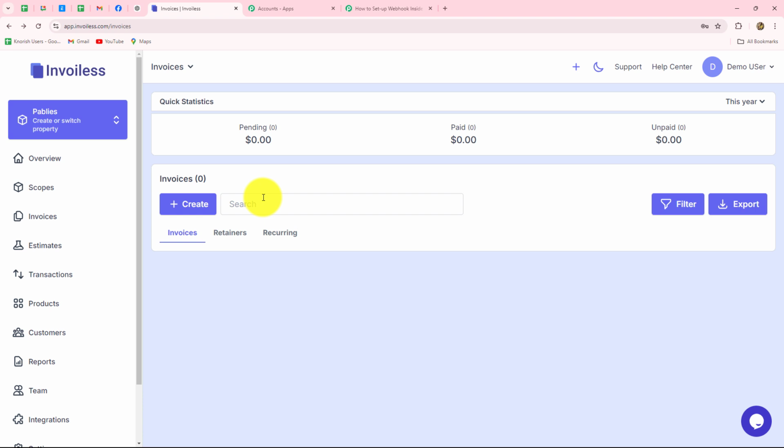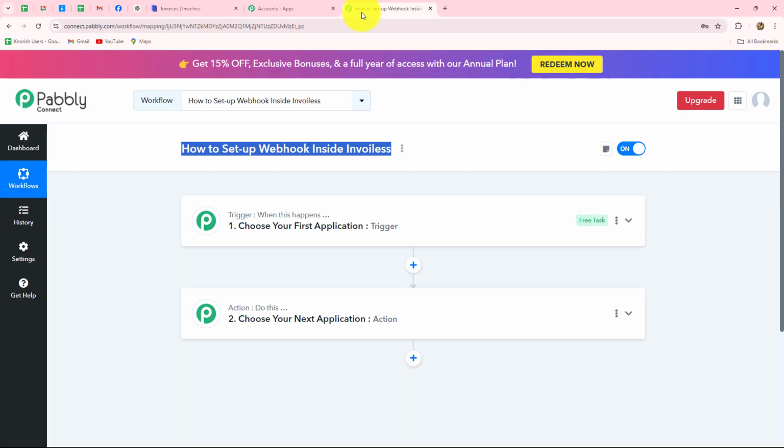With this, you can create custom invoices using ready-made templates. It helps you to easily manage all your clients by keeping track of clients and their payment history. It also provides a payment tracking feature which monitors the payments. You can set the due dates with this and automate reminders as well. And if you are using Invoiless for your business, then this video is definitely for you, because today we are going to learn how to set up Webhook inside Invoiless.